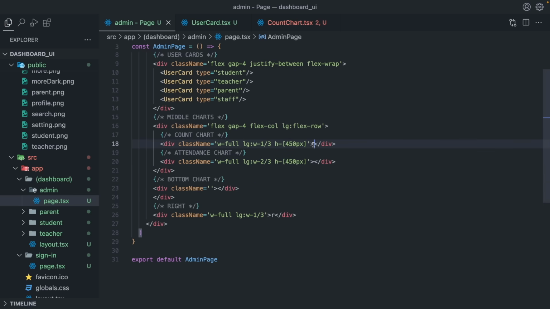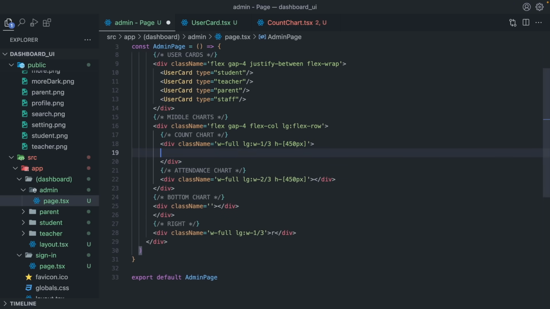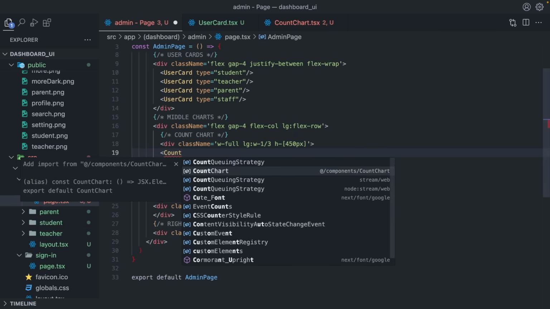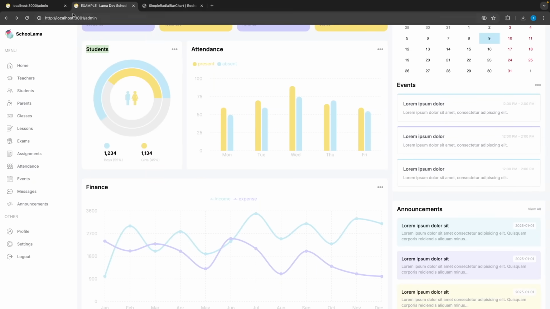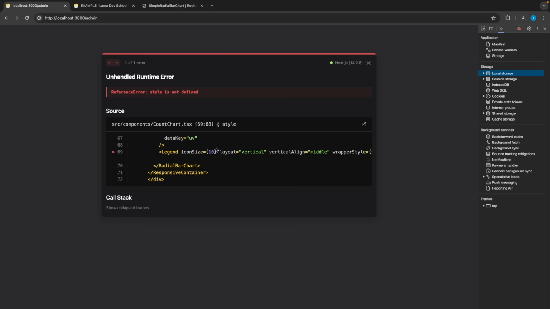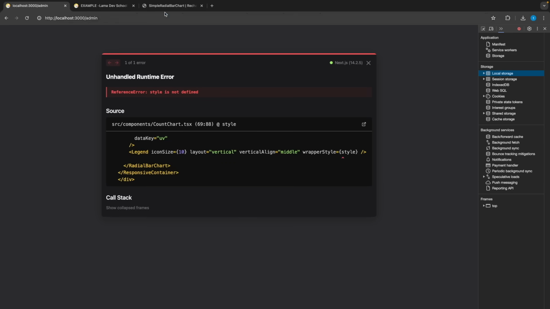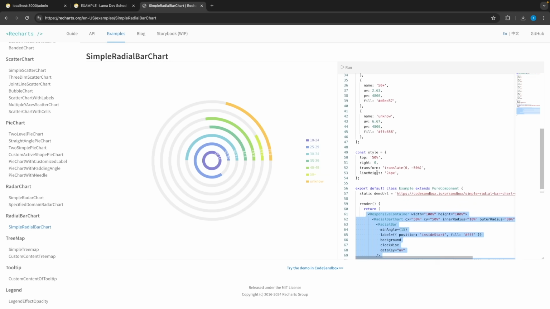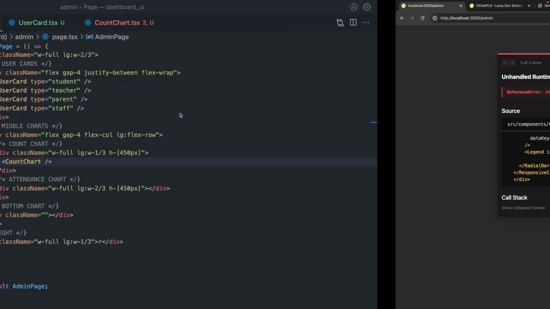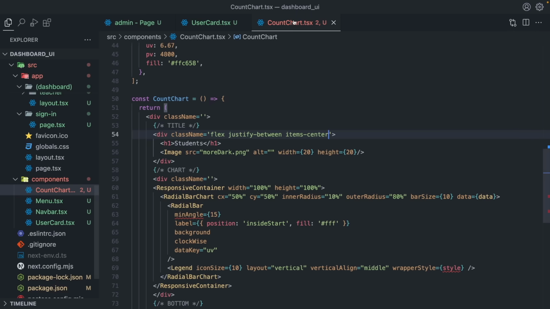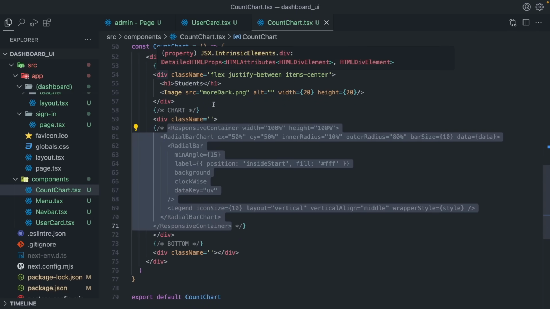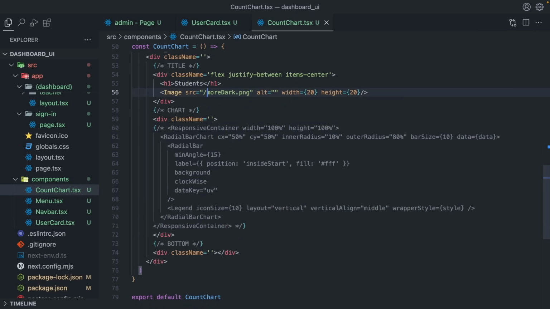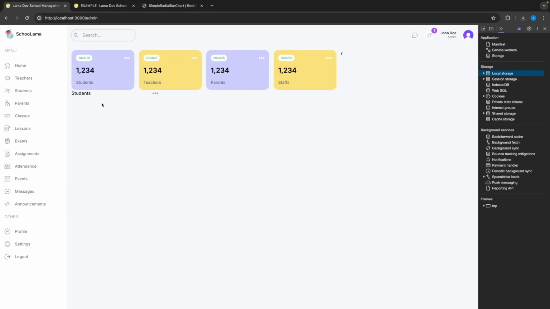Okay. Right now I can add my chart here. Count chart. And let's see right now. Okay, because we didn't pass this style, but it's not important. Let's come back and get rid of this chart for now. And here is going to be a slash. Okay, as you can see, title and icon.